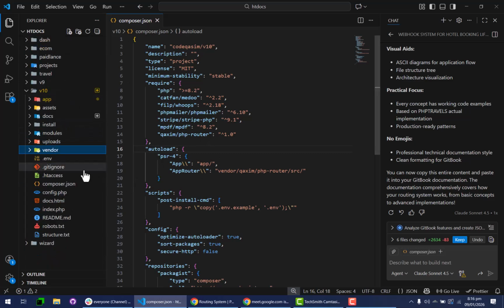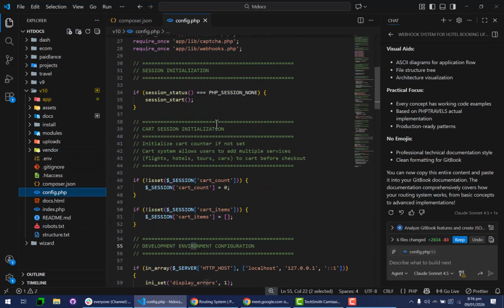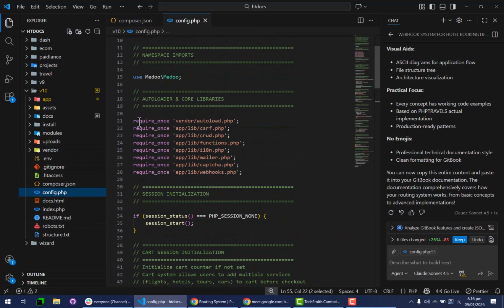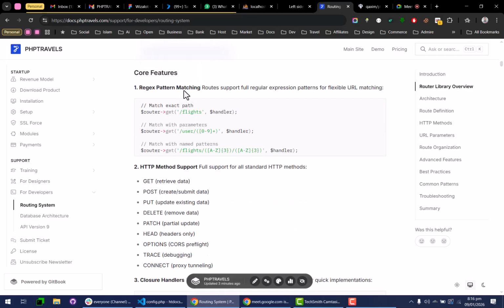Once you install, you will get the router installed in your composer vendors, and then you just need to require or include the autoload in your project, and that's it. After that, you just need to write the router logic. So this is how the router works.